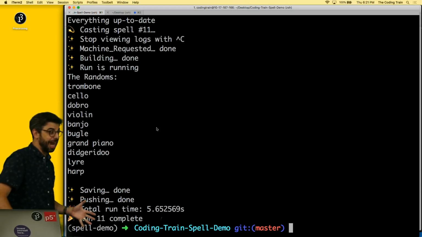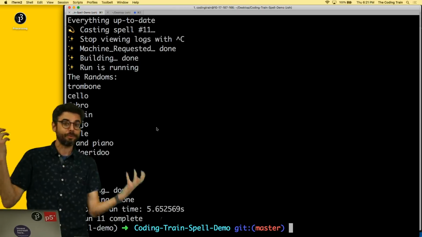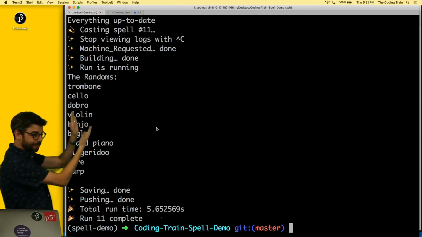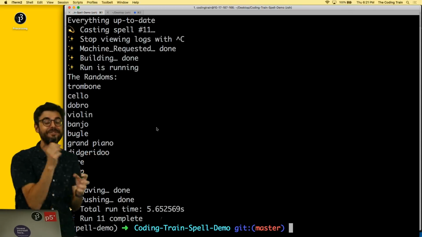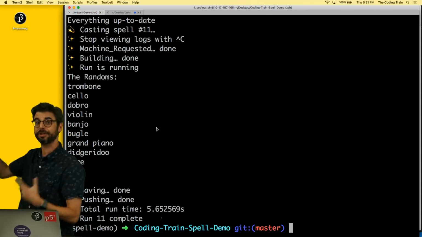Now that it's finished, I want to be able to look at the results. I want to see the results of whatever algorithm I ran. I can see it here because I had it console log it, but I want that file. That file is not on my computer. Remember, I ran the code on Spell's computers, so I need to get that file.